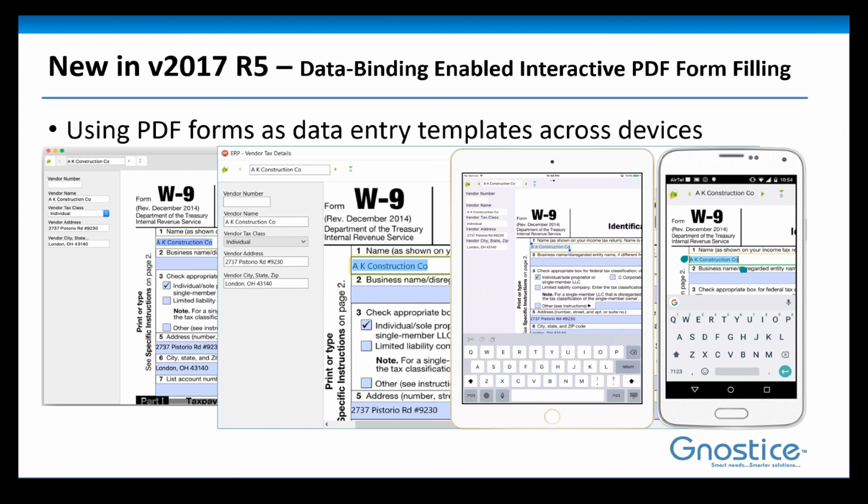In version 2017 R5, the document viewer includes support for interactive PDF form filling. Form fields in a document can also be bound to data. This enables us to use PDF forms as ready-made data entry templates. Let's see how.